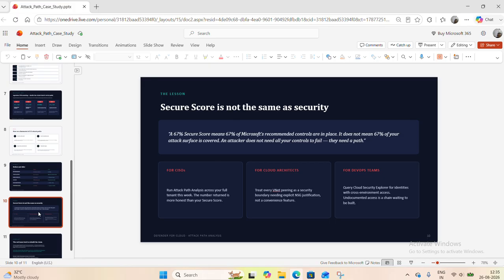For CISOs, run Defender for Cloud Attack Path Analysis across your full multi-environment tenant, maybe this week, or when your project is about to complete, or before and after. Every path returned represents a route to your critical assets. The number you get back is more honest than your secure score and more useful to your board.